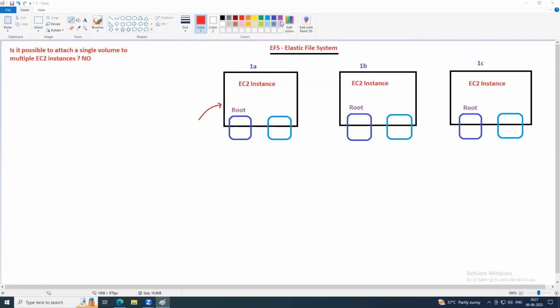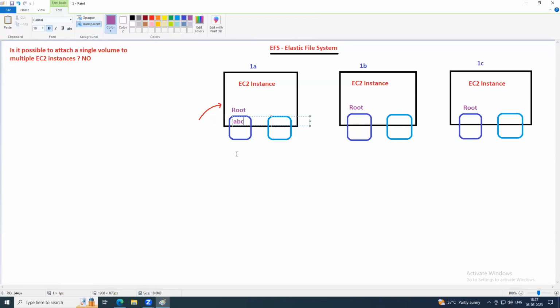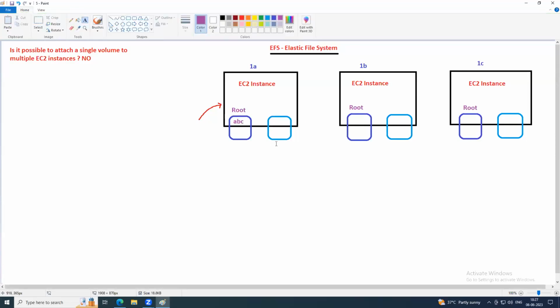So if I put any data here called ABC, will that same ABC data be available in the second and third EC2 instances? No, because the volumes cannot be shared. Whatever volume we have, the root volume, it is only for the first EC2 instance. The second EC2 instance has its own volume. So whenever I put some data, that will not be automatically copied to other EC2 instances.